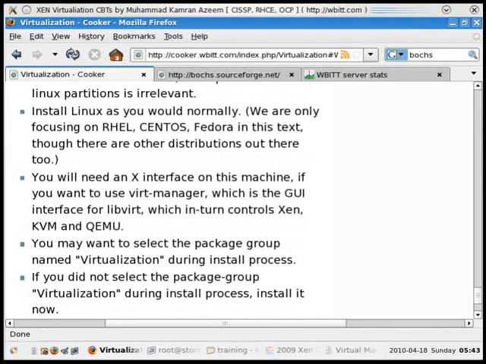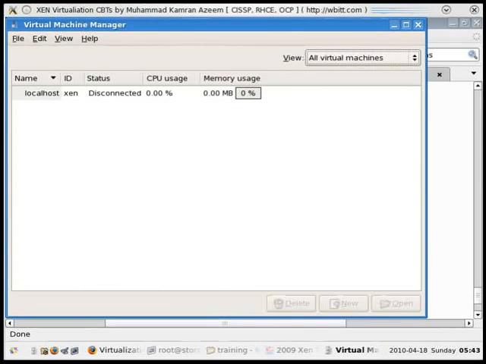Okay, X interface is needed if you want to run this virtual manager, which I've shown you already. This is the virtual machine manager.